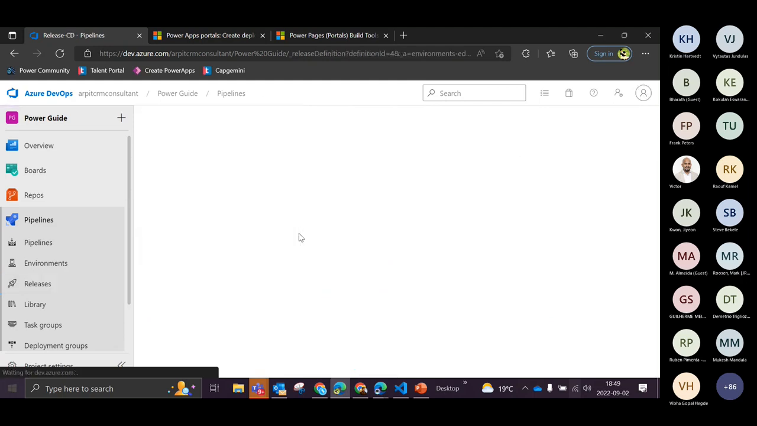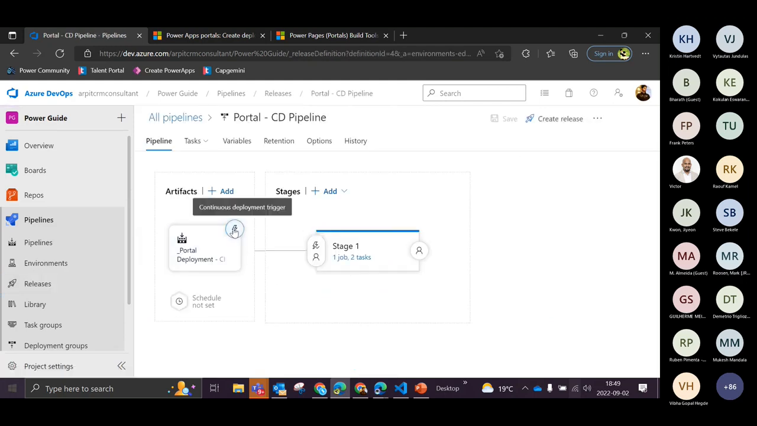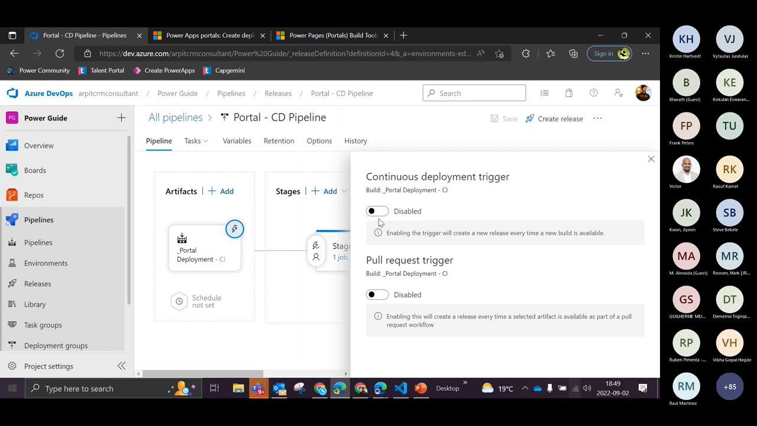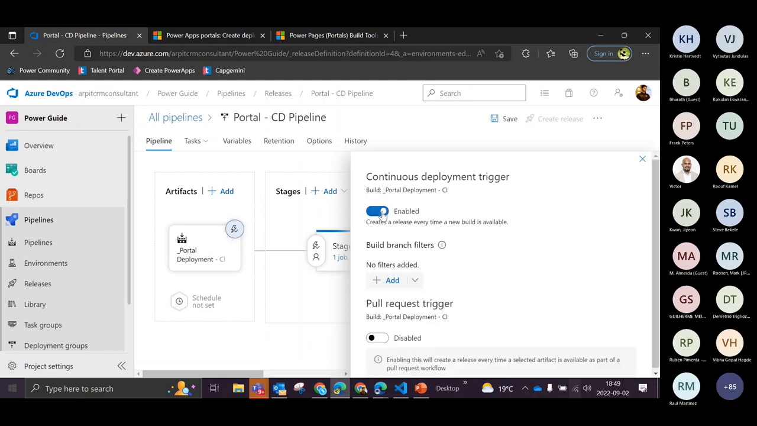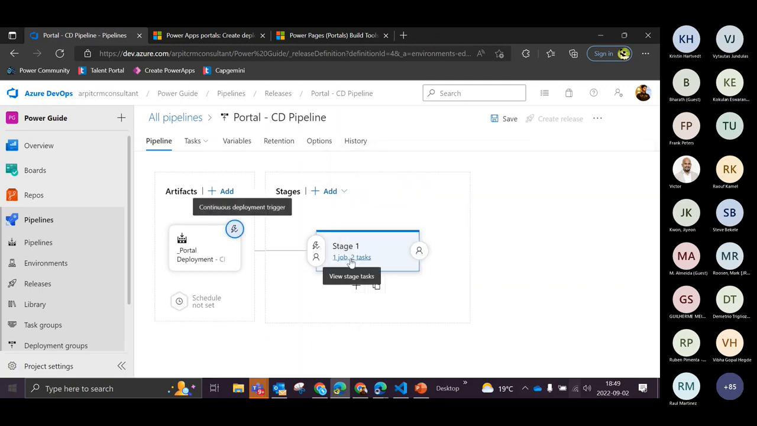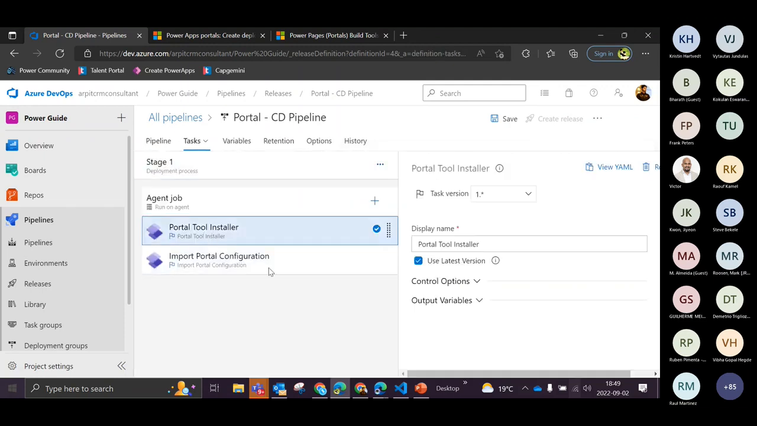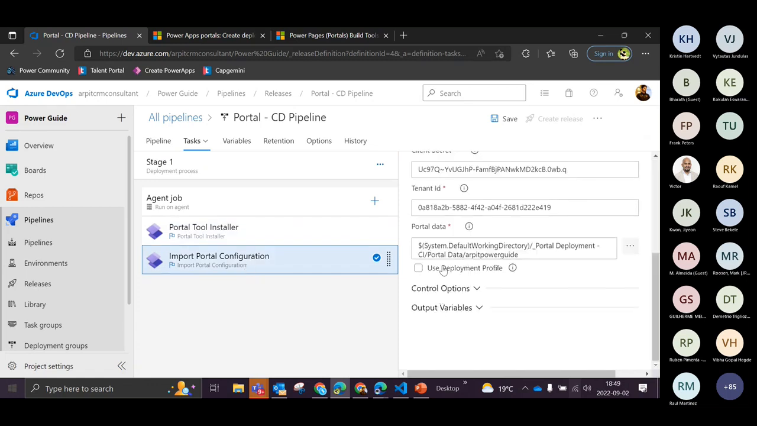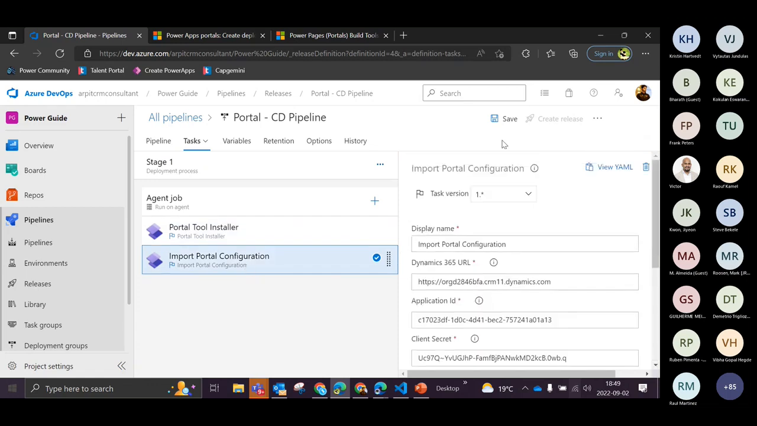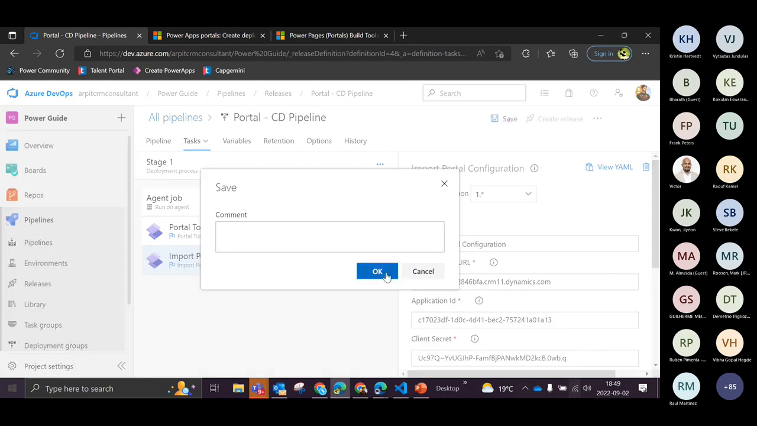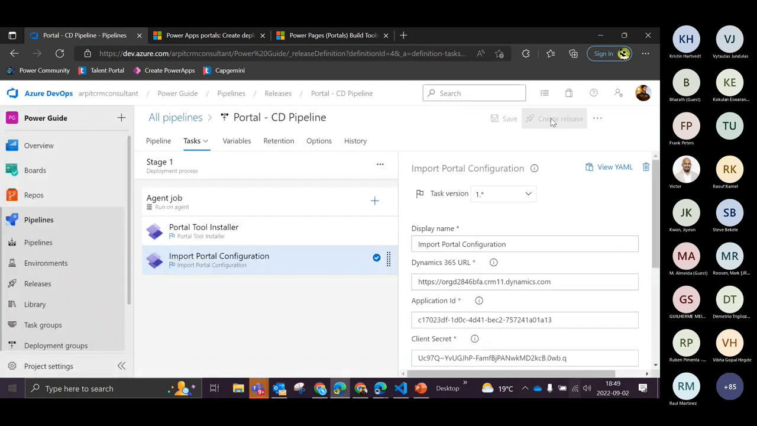In the release pipeline, there are two ways. Either you can trigger this release pipeline automatically as soon as the build artifact is available. You can just click here. Right now it's disabled, but you can just enable it, so every time a new artifact is available, it will automatically trigger. And in the build task, as you can see here, I'm not going to use the deployment profile for now. Simply save it and create the release.